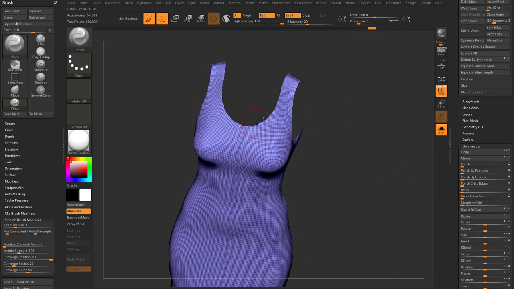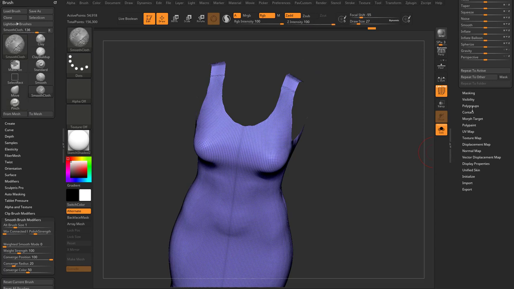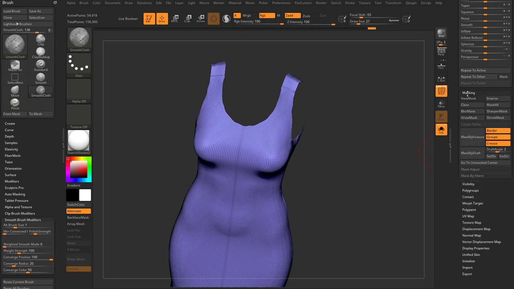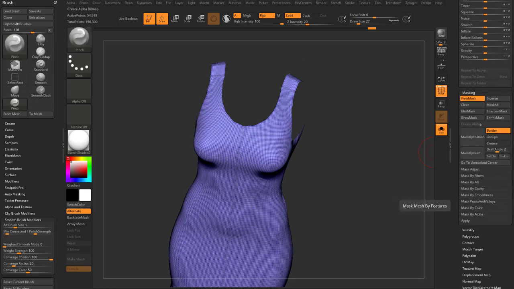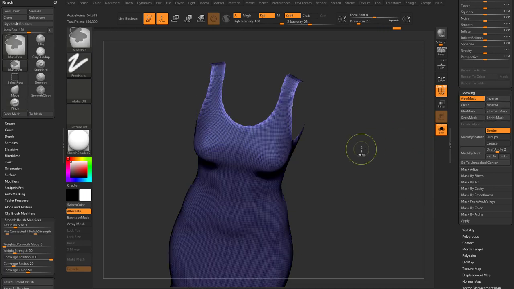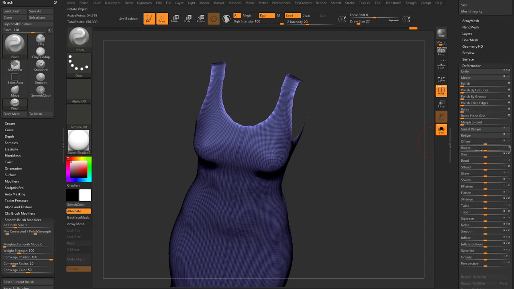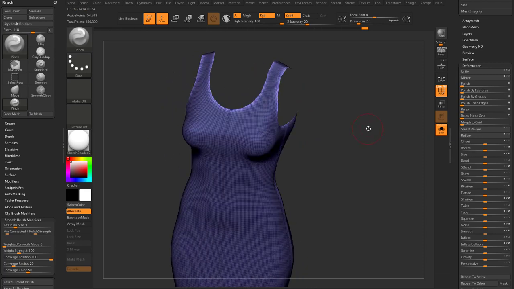If you really want to focus that polish on these border edges, one more time, we're going to go down here to the masking, open border edge. Maybe we'll grow that a little bit. Hit inverse or control tap in your document to invert that. And then deformation, polish by features, just crank that up a couple times. That'll polish out those border edges.